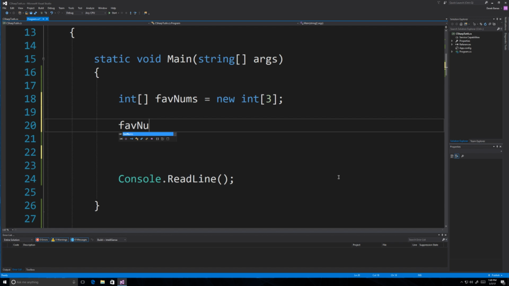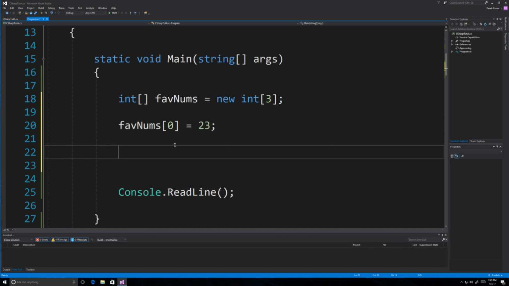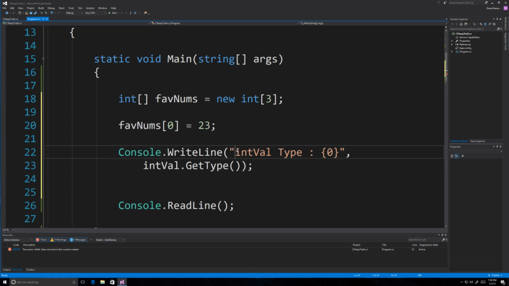Now, what you're going to be able to do is go favoriteNoms, and if you want to get the very first item inside of there or assign a value to the very first one of these, let's say 23, that is how you do it. And now we can come in here and retrieve that same value out of there. Let's go favoriteNom and we'll say 0.